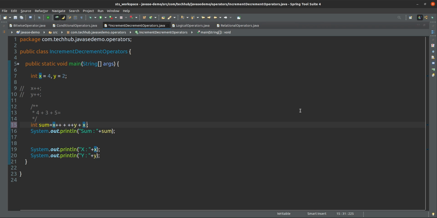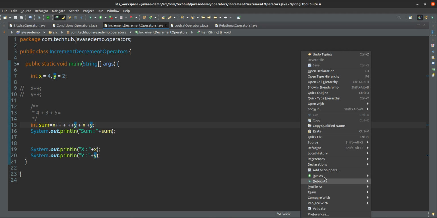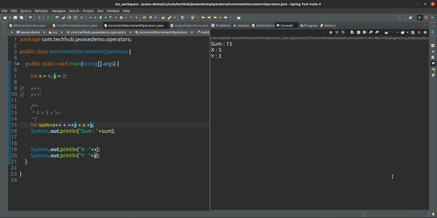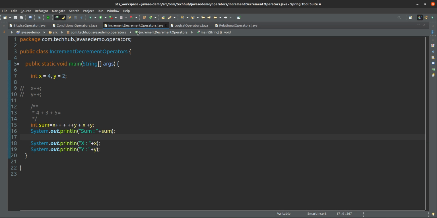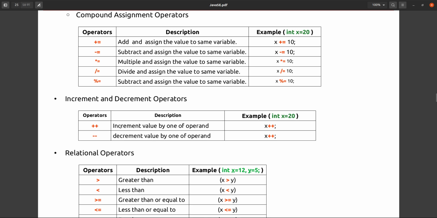And what if I get plus y here? You understood, the 5 will be the same, y will be 3. Now 12, 13, 15 only. Yes, 15 only. So this is the use of increment and decrement operator. Increment the value of an operand by 1, decrement the value of an operand by 1. That's it. Here it should be minus.